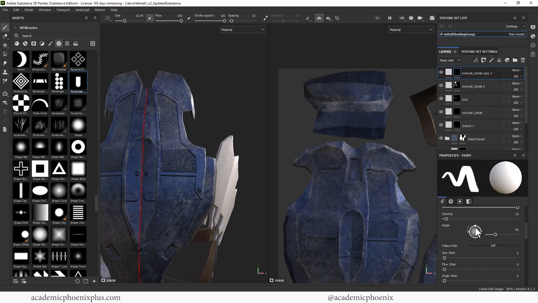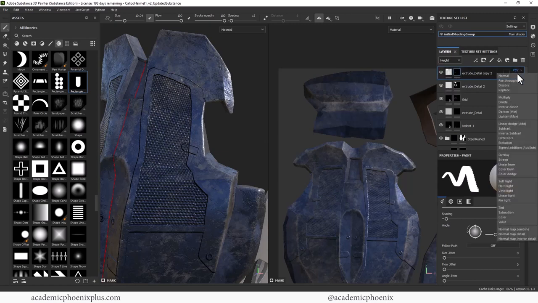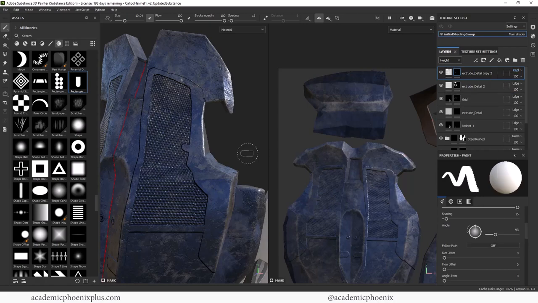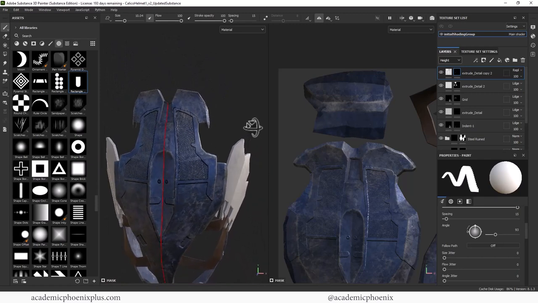Again, I'm going to change my angle to around 90. So you can see that the grid is impacting this section here, and that's because it's basically taking up all the information from the other layer. So what you can do is go over here to the pull-down menu, choose height, and instead of pass through, you're going to choose replace, and then that will go ahead and replace it. So that gives it a little bit more detail.